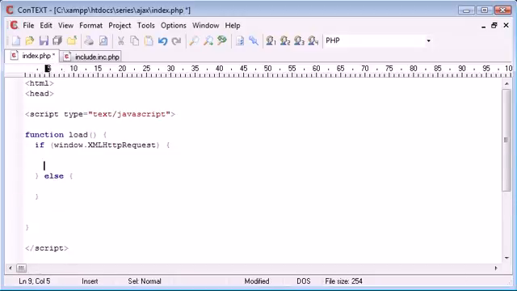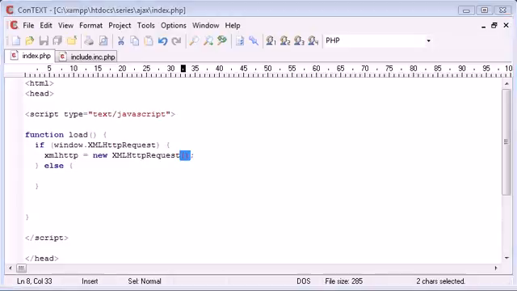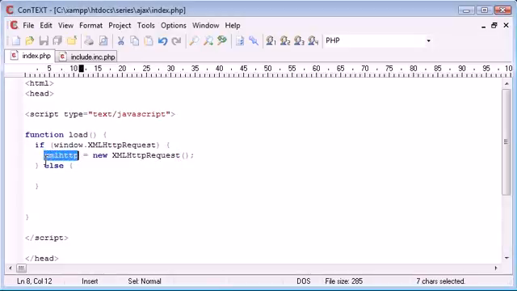So if so, then we're going to create a new variable called XML HTTP, and that's going to equal new XML HTTP request. And remember the parentheses at the end. Okay, so now that we've done that, we can use this XML HTTP in the rest of our code.